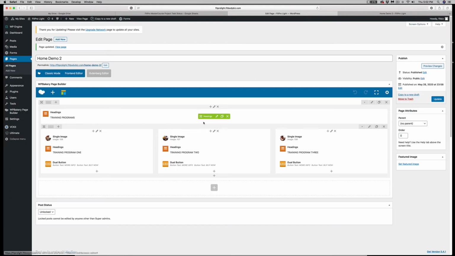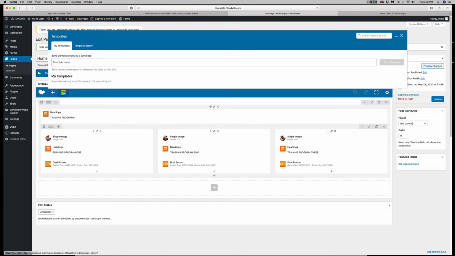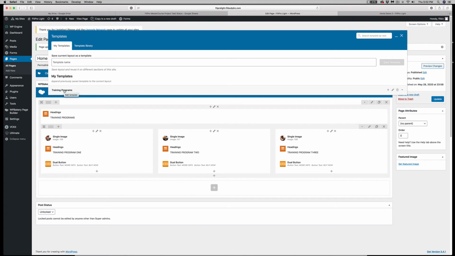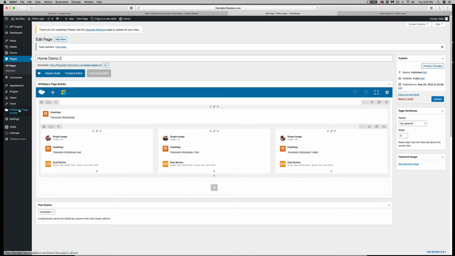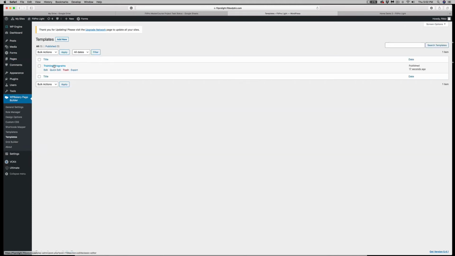So going back in here, all I have to do if I want to create a template is go up here in the upper right, click on this little icon right here, and go ahead and name this template. I'm going to name this training programs, and then save that template. So what I've done now is I've created a template of that row. Now if I go over here on the left under WP Bakery Page Builder, then go to templates, you're going to see that I have a new template in here called training programs.